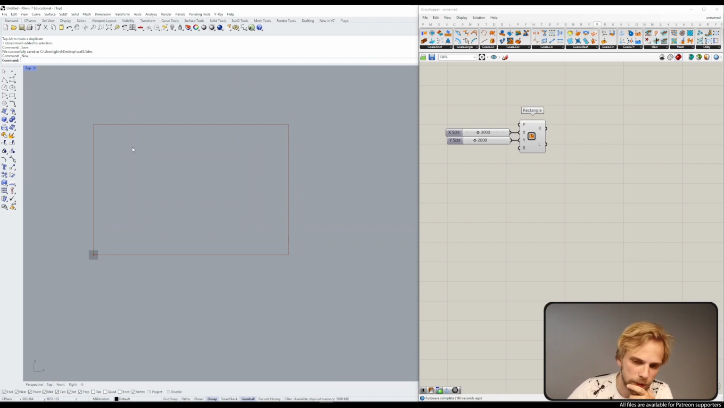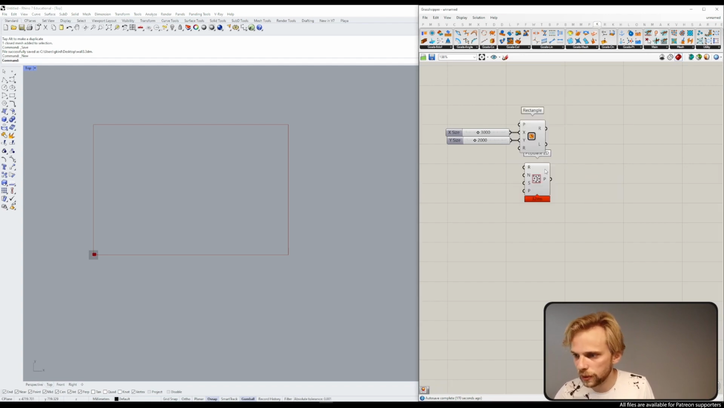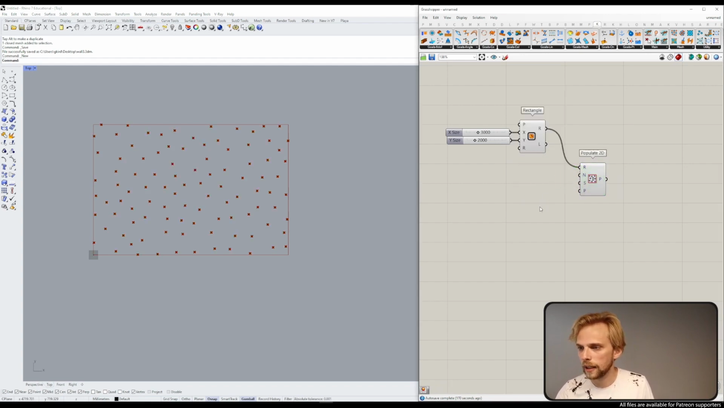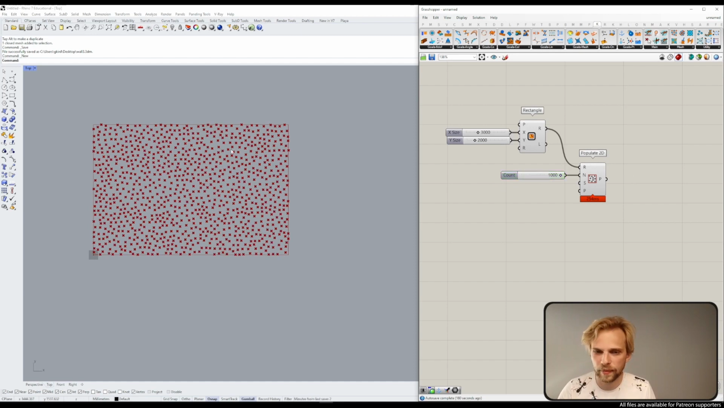So this is our rectangle. I kind of want to populate it with a bunch of points. So populate randomly. Populate 2D. Connect that like this. So that's our region and number of points. Let's start with something like 500. I think 500 is reasonable. It's actually not that many. Let's do 1,000. 1,000 points, like that.